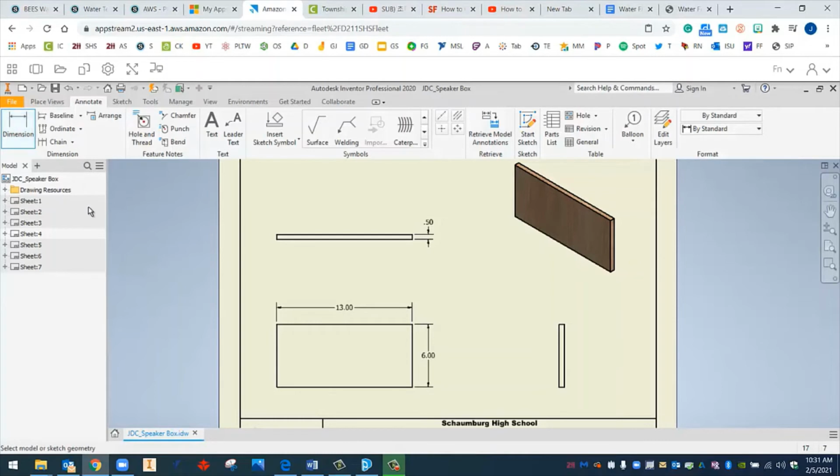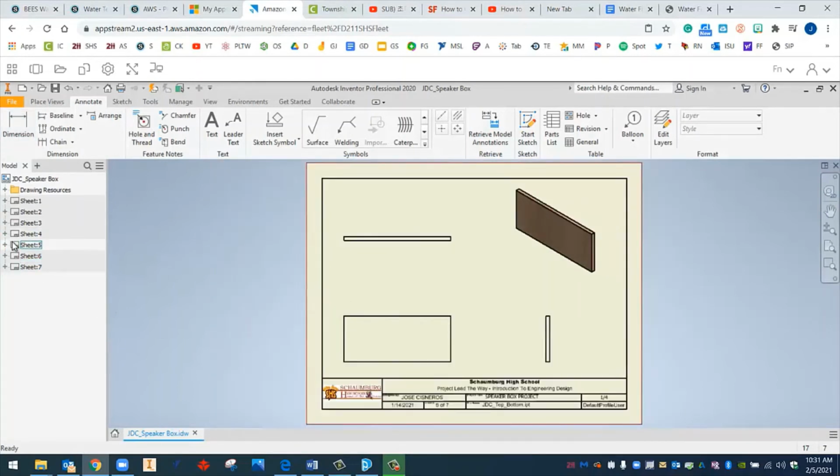I have dimension selected still. So if you ever get dimension selected and you're not able to click on any of these sheets, a couple of things you could do. You could hit escape on the keyboard to get out of the dimension tool. You could also right click and then click OK or escape, and it'll get you out of that tool. So now I can go and double click sheet 5, no problem.